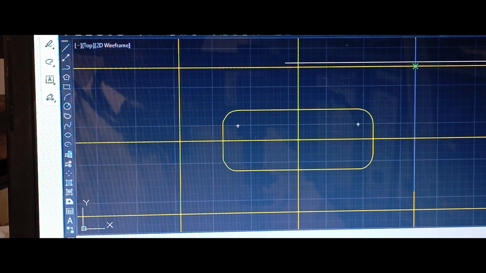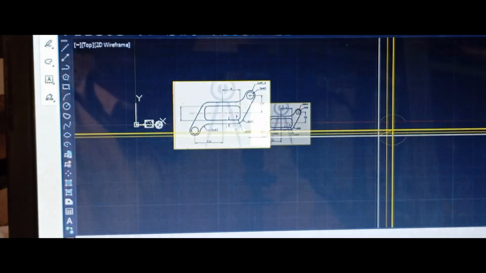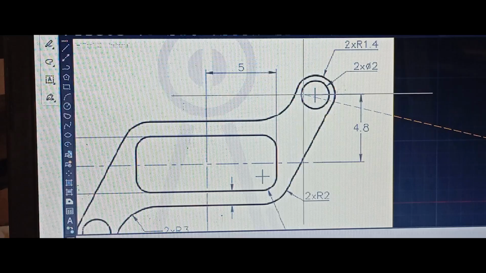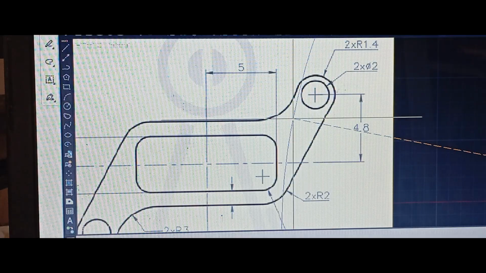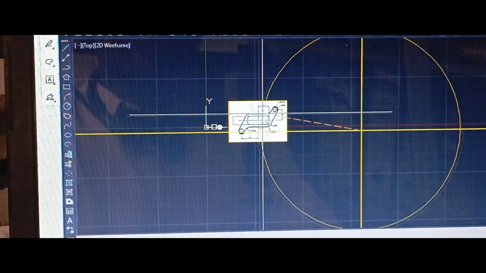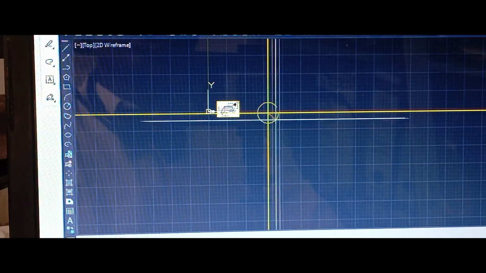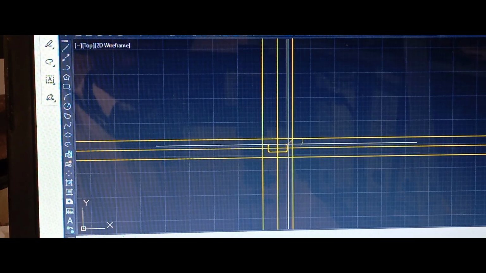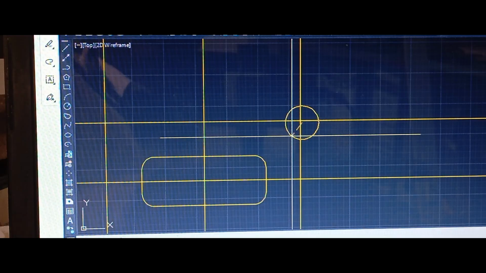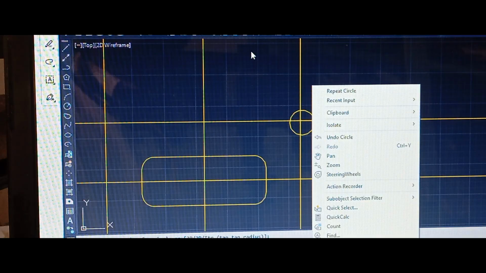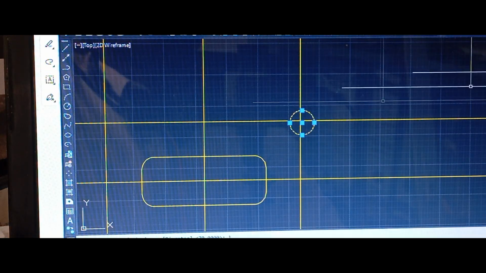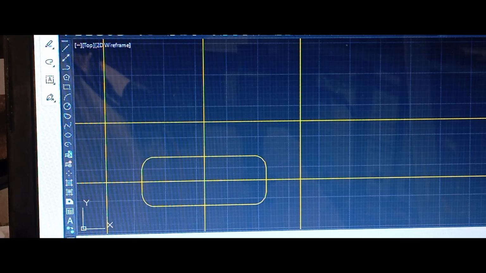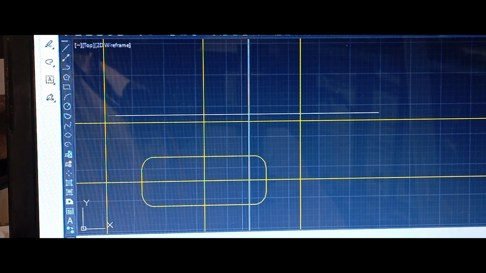And what will be the radius of those circles? Go back to the drawing. You must always look at your drawing. The radius of the first circle, the biggest circle, is 1.4. The other one is 1. Let's go. Oh God, that's not the center. It's not picking the center. One is 1 and 1.4.